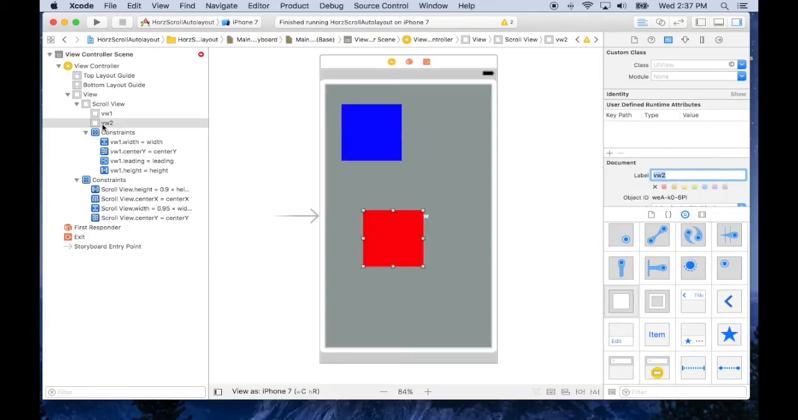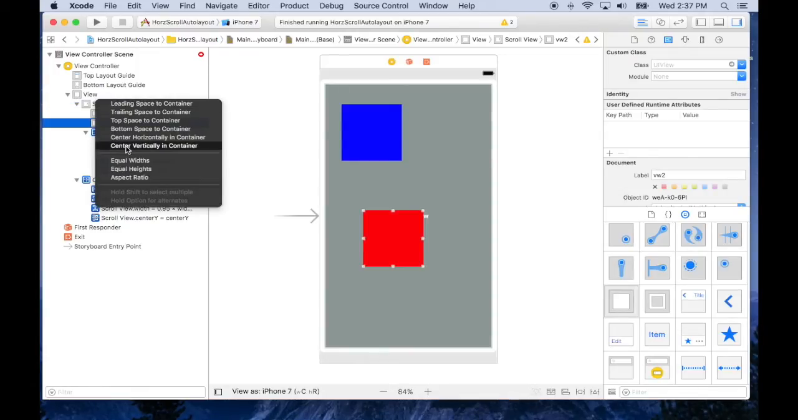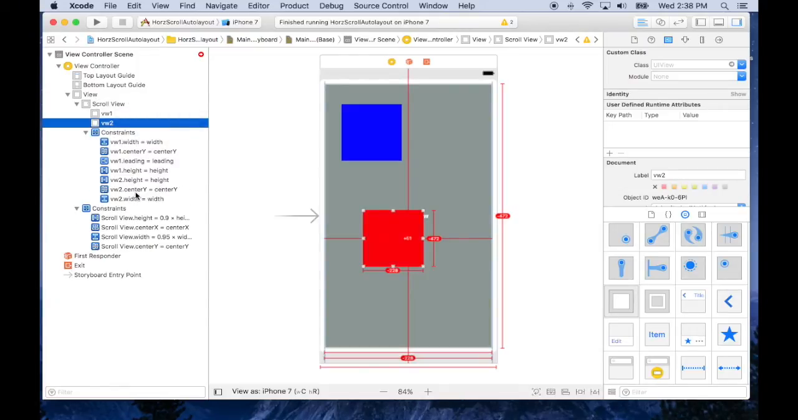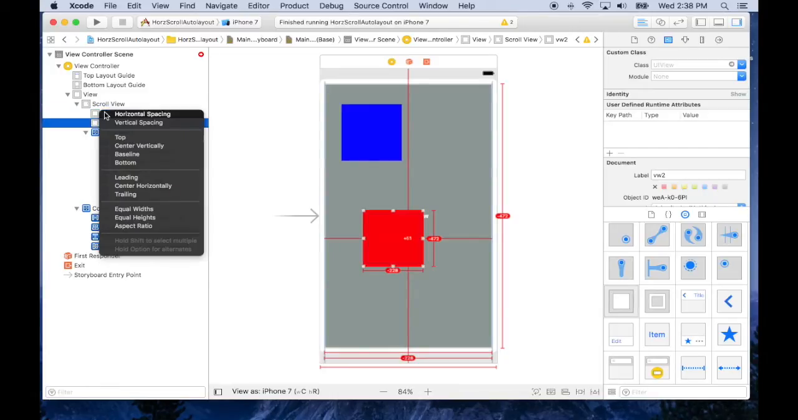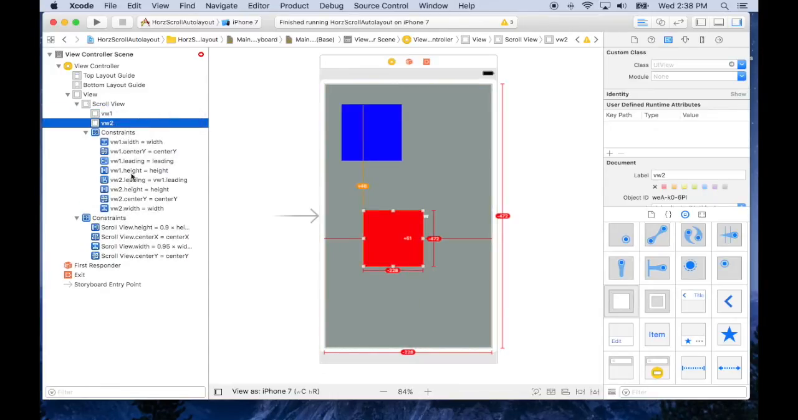Now, for this view, I'm going to do the exact same thing that I did previously, giving it the center vertical, equal widths, equal heights, and I'm going to go ahead and add those constraints. Now, with this view, I need to do a couple of other constraints to make sure we get our scrolling correct. The first thing I need to do is line this up with a leading constraint. And the leading constraint needs to go to the trailing of view 1. And then I need to give it a trailing constraint to its super view.